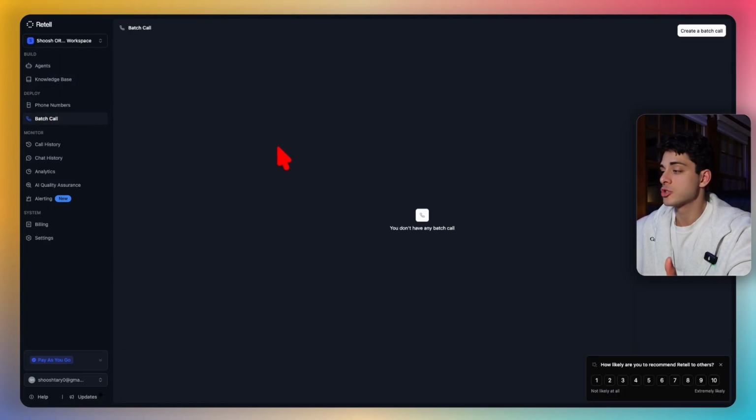Under phone numbers is batch call. So this is for outbound calling. We're not going to focus on outbound calling, but pretty much you just upload a lead list and then you have your AI call the lead list. However, today we're going to focus on building an AI that receives calls for a business.